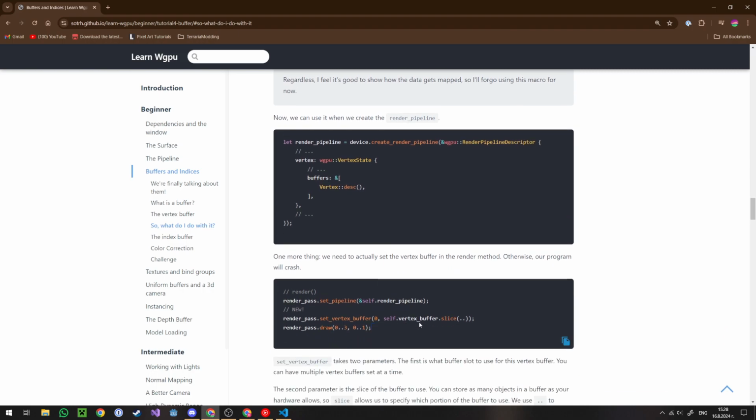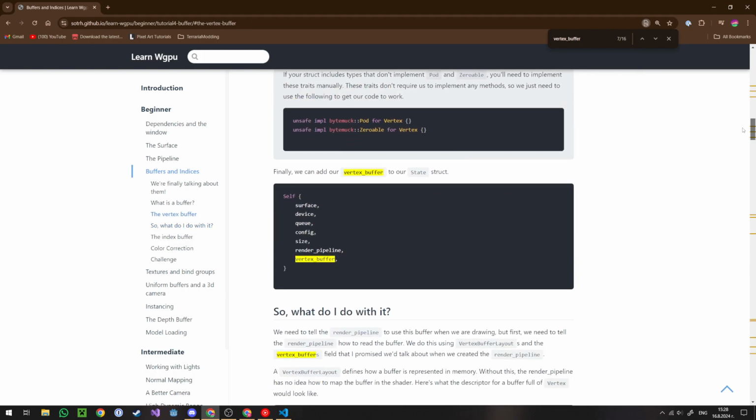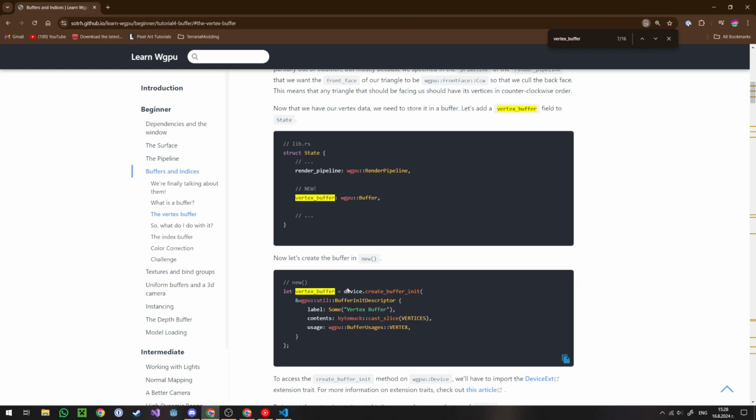Where are we setting the vertex buffer? Am I blind? Let's see. Let's copy this and find it. Vertex buffer, vertex buffer, vertex buffer. Oh, device create buffer. Oh, we need to save the buffer. Oh, this adds so many problems now.